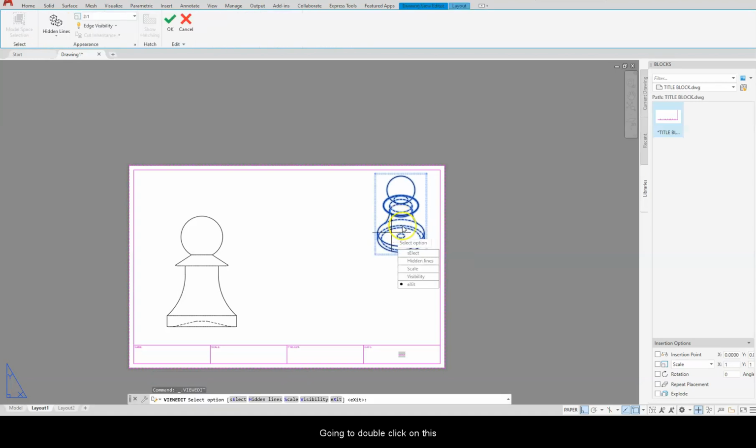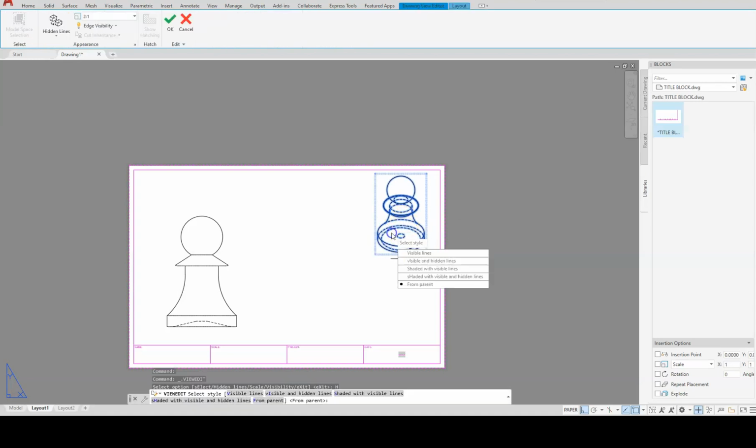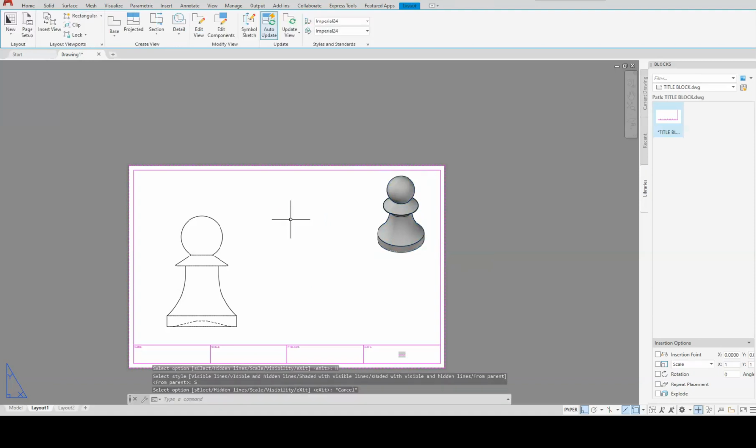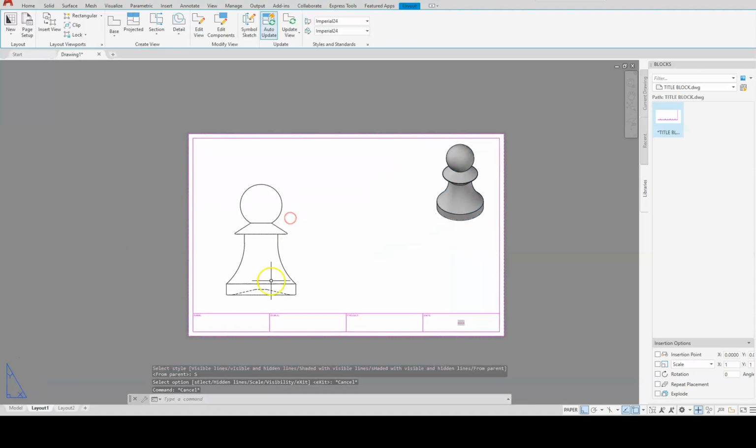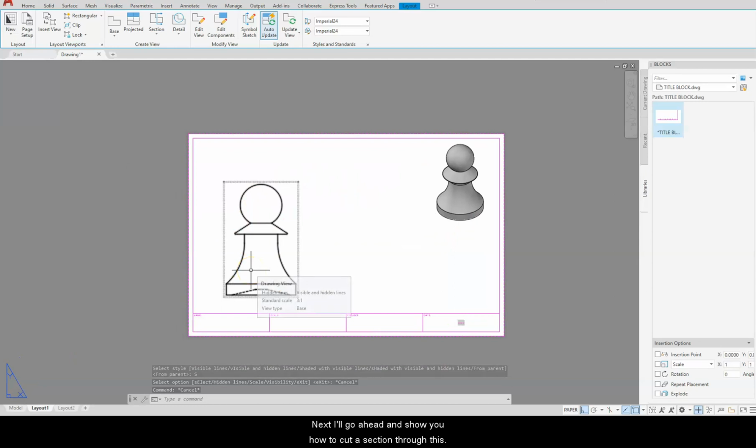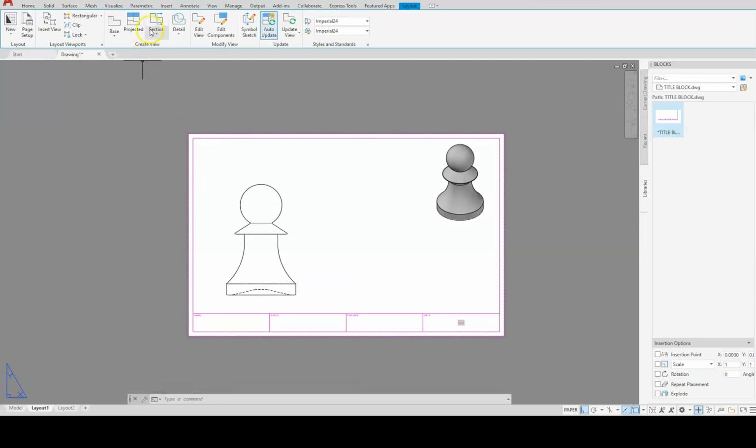I'm going to double click on this view, select the word hidden lines, and I'll go to shaded with visible lines. Okay, next I'll go ahead and show you how to cut a section through this. So I'm going to choose the one that says section here.